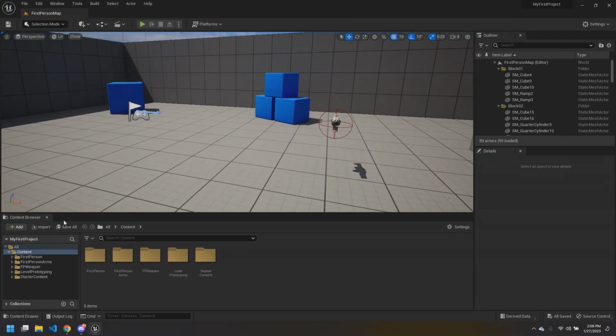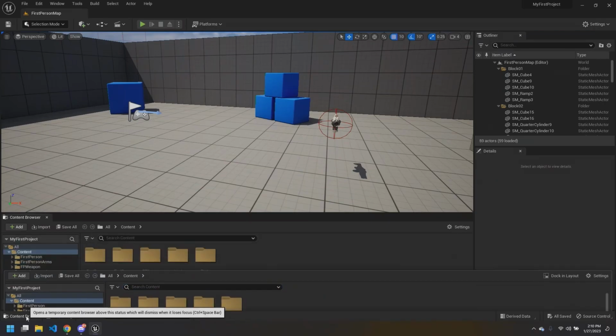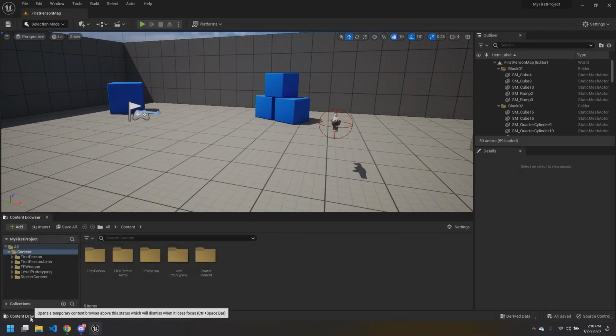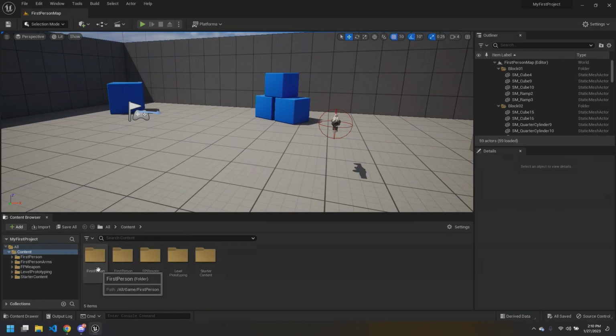And then down here is the content browser. This might be hidden by default, but you can click on the content drawer right here and it'll pop up if you don't have that. So this is where you're going to have all of your content. So everything from levels to your blueprints, which are like our code, to your materials for your objects. Everything that you're storing is going to be in here.